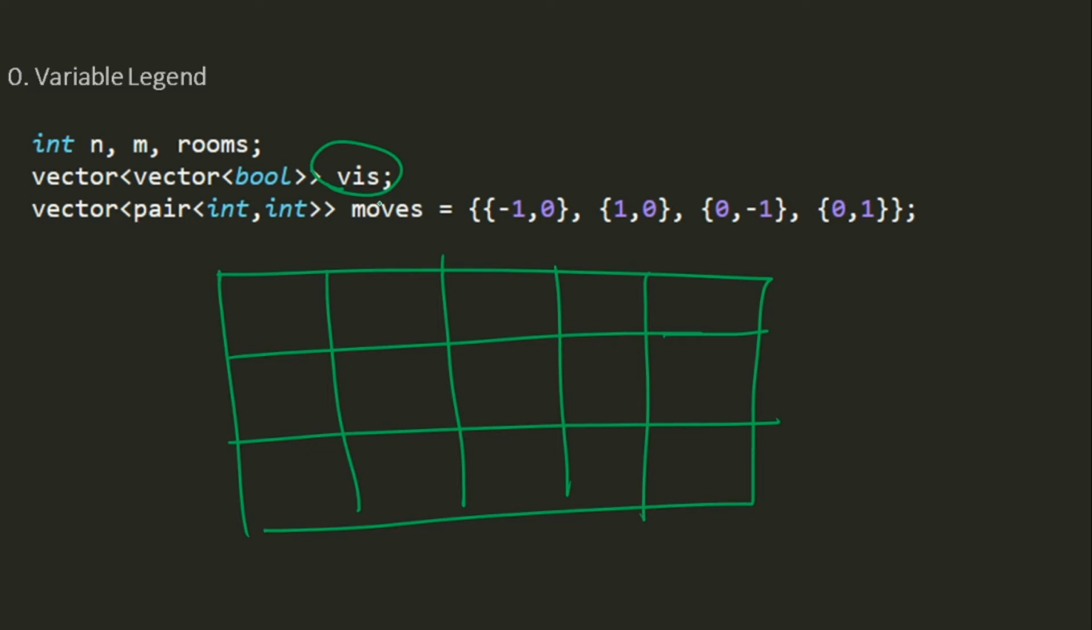So what exactly does this visited matrix do? It tracks 2 things. As the name suggests, if we have visited a particular location, it will be marked as true in this particular matrix. So the first purpose is to track visited locations, but that is only one purpose. The second purpose, it also tracks impassable locations.